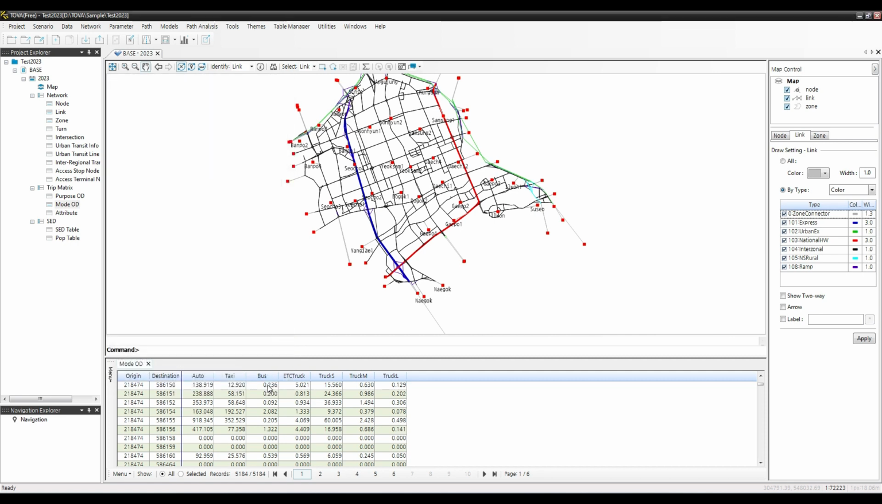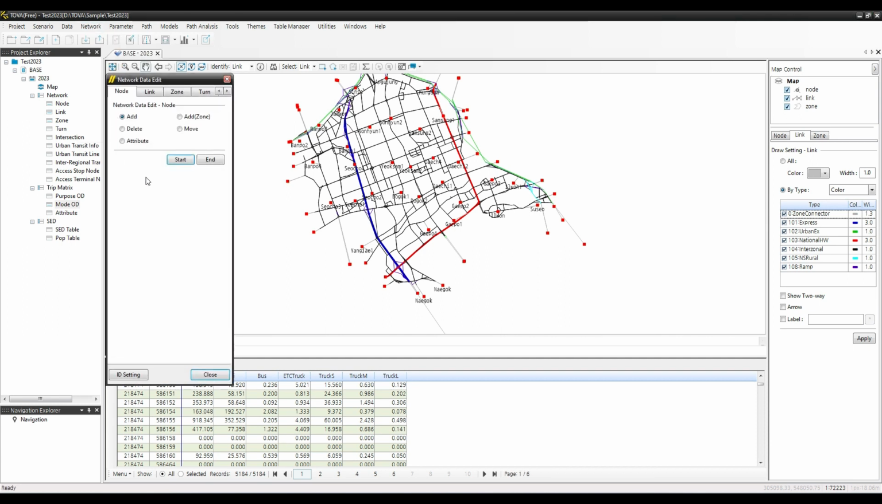The next step is to explain the network editing section. Network editing can be accessed from the main menu by clicking Network, then Network Data Edit. When you do this, a window for editing will appear as shown. Using this window, you can edit node, link, turn constraint, and transit line.